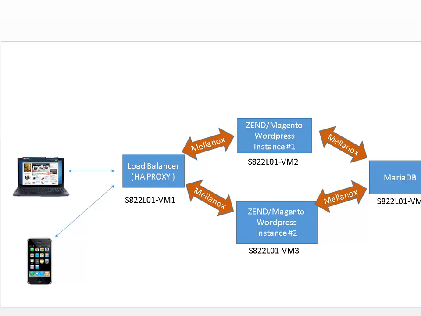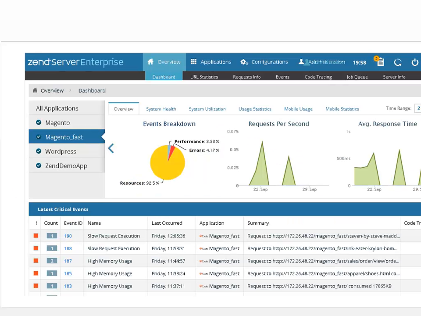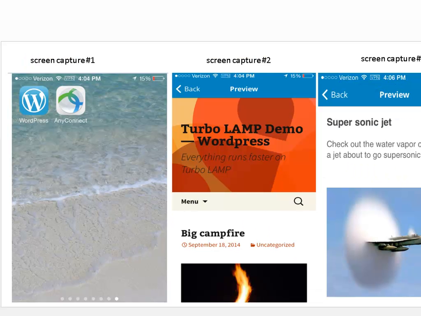We deployed 2 sample applications, Magento and WordPress, on top of the Turbo Lamp. We utilized the Xen Z-Ray feature to look at the performance characteristics of the Magento application as well as the Xenserver dashboard. Finally, using WordPress and its corresponding mobile application, we demonstrated a mobile device interacting with the Turbo Lamp stack.